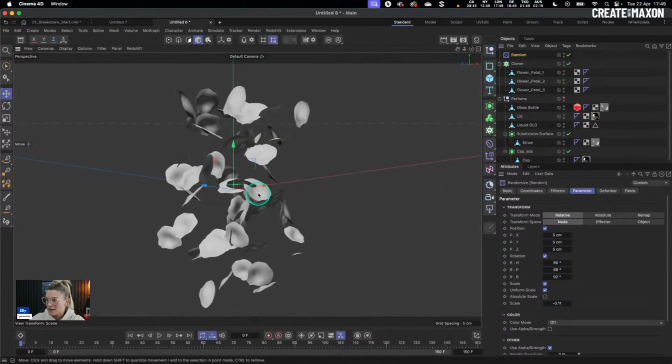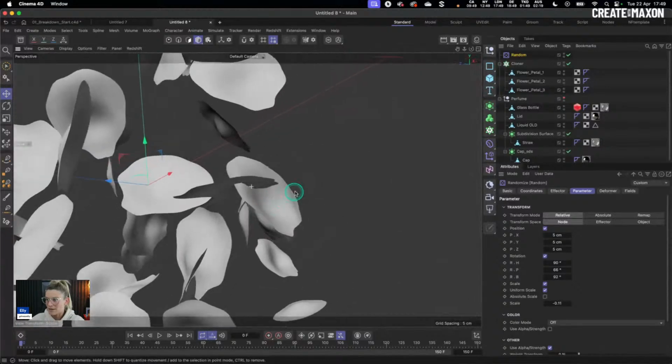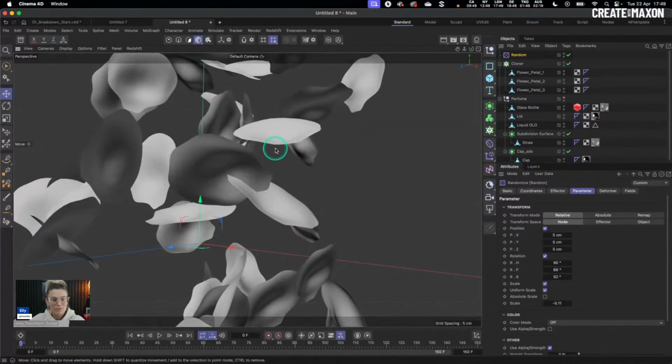So we have something a bit like this, but you will notice when you use the random effector, it doesn't really have any consideration for where the other clones are. It will overlap and it will intersect. That's just what it will do because it's randomly distributing on position, scale, and rotation. In our case, because we want to animate them and eventually simulate them, starting with intersections is going to cause issues and errors when simulating.